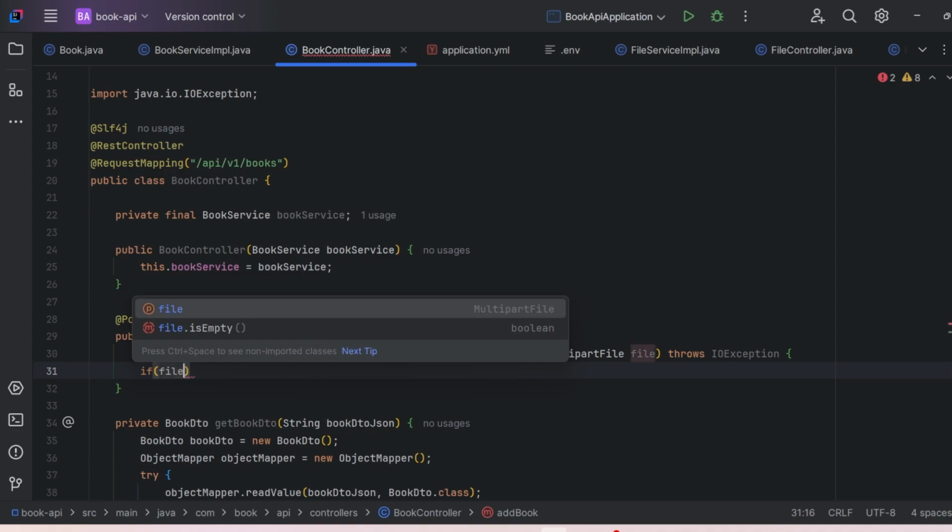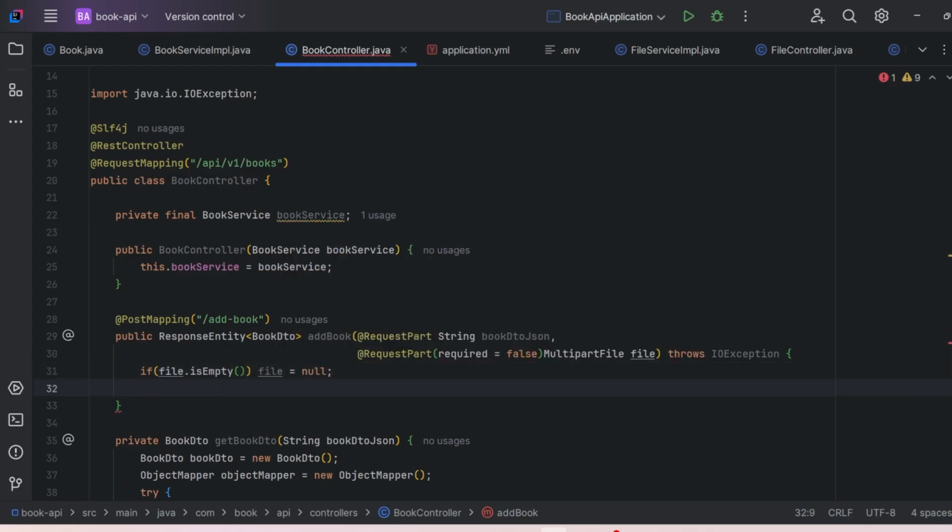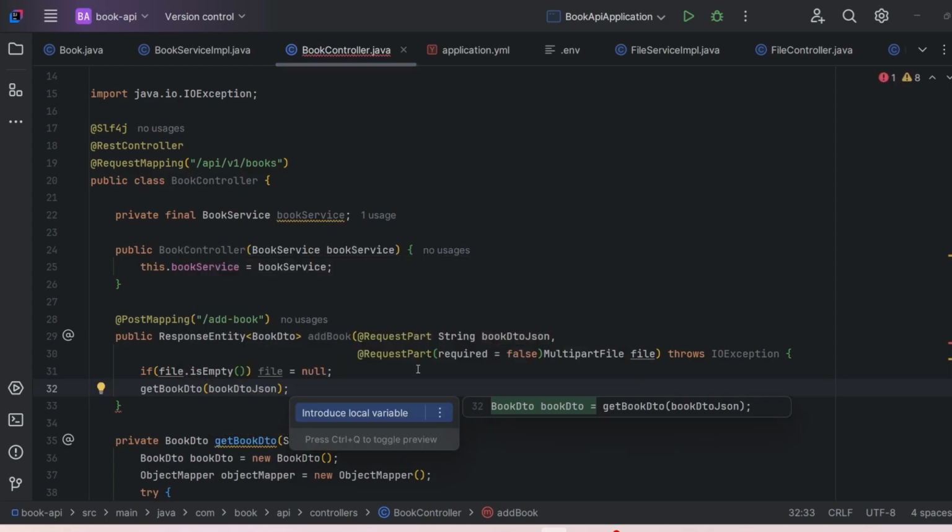we have received the file or not. So first we'll check whether the file is empty. If the file is empty, we will set file equal to null. And then we will first convert using getDTOObject. We will pass this stringified JSON which we are receiving from the client to convert it into an actual Java object.